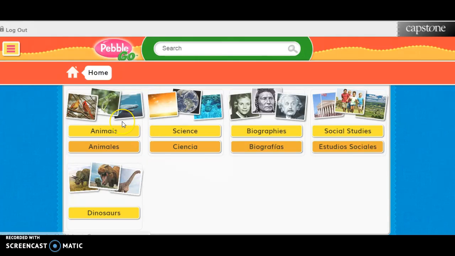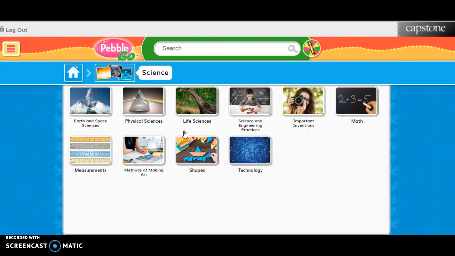So if you take a look, we have different categories. We have animals, science, biographies, social studies, and dinosaurs. Animals, dinosaurs, and biographies are pretty self-explanatory. So I thought we would take a look at the science and the social studies. So if we click on science, you can see that there's earth science, physical science, life science, engineering, inventions, math, technology, shapes, methods of making art, and measurements. So let's click on measurements.